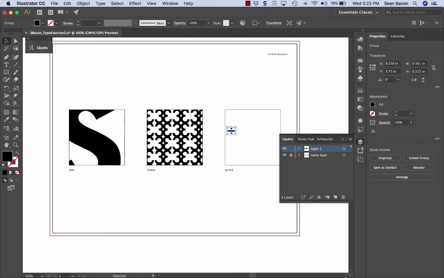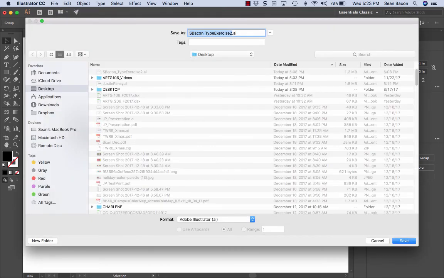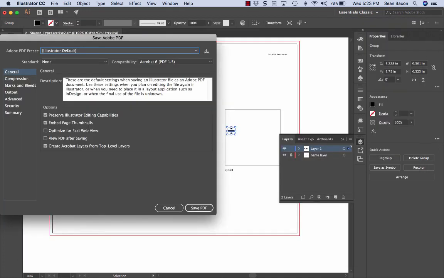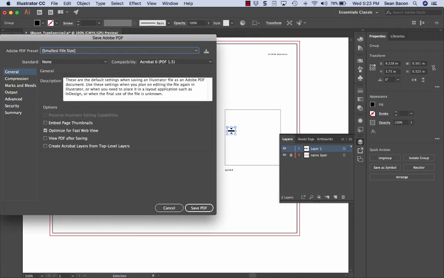And in Illustrator, we do that by going to File, Save As. And when we do that, it's going to create a new file. So I often recommend saving the Illustrator file before you do this, but you can always open up a PDF usually again in Illustrator. So I'm going to come down here to Adobe PDF. I'm going to make sure I have the correct name. I'm going to click Save. And then I'm going to come up here to smallest file size.